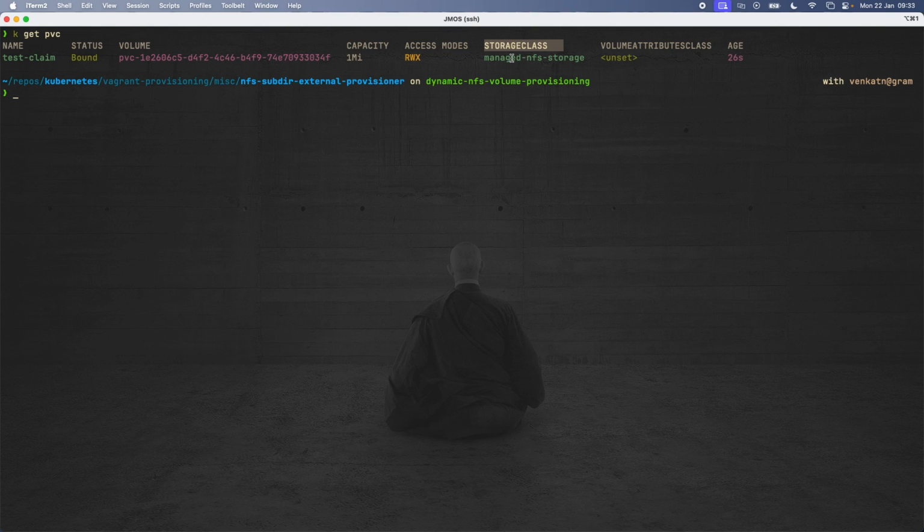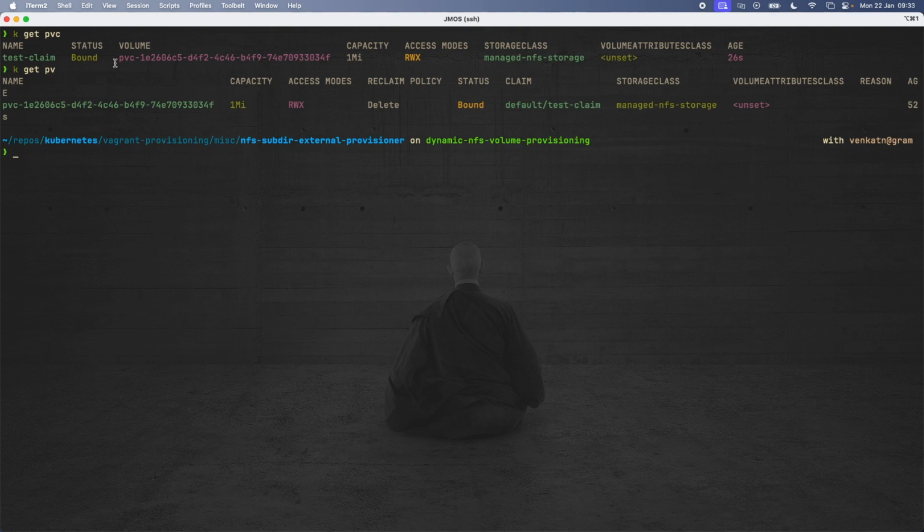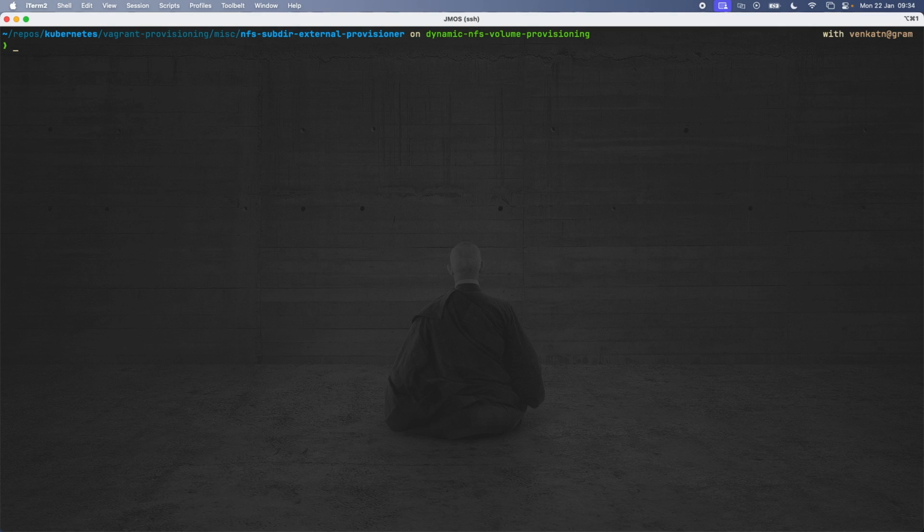Storage class, we didn't specify the storage class, but here you can see that it has used the persistent volume from the managed-nfs-storage. And now if I do kubectl get persistent volume, that's the name of the persistent volume, and it's Bound, and the claim, that's the default namespace. The name of the persistent volume claim is test-claim, which we deployed in the default namespace, the storage class that we used, and things like that. Okay, so now we've created a persistent volume claim, which has automatically deployed a persistent volume in kmaster, and it has mounted that in the kworker.